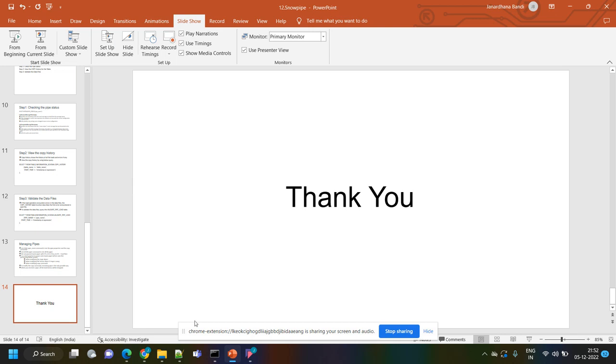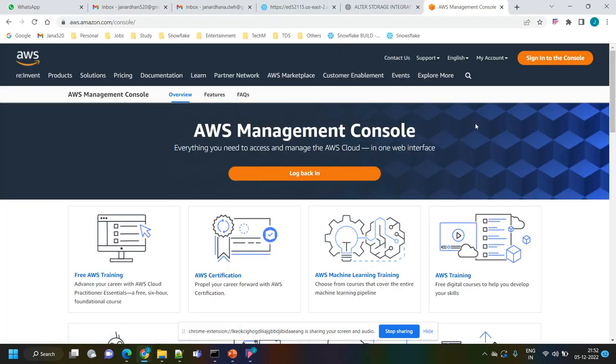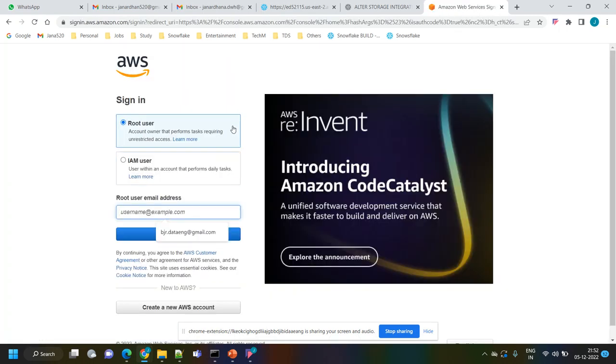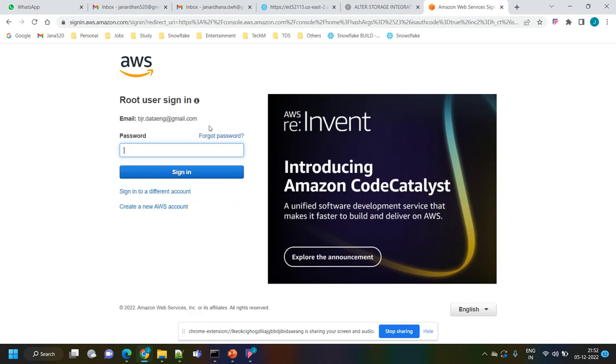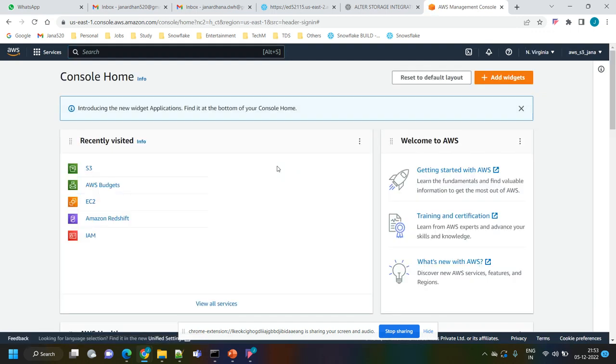Okay, so let's go to the AWS site. I'm logging into my AWS account, because first of all we have to create some folders and upload some files, right? For that, I'm going to the AWS side first. So I'm going to my S3 bucket.